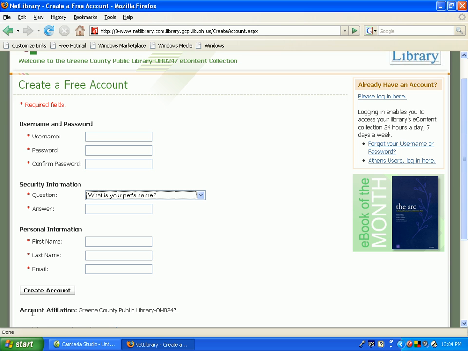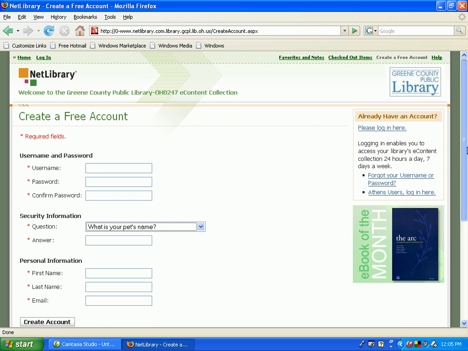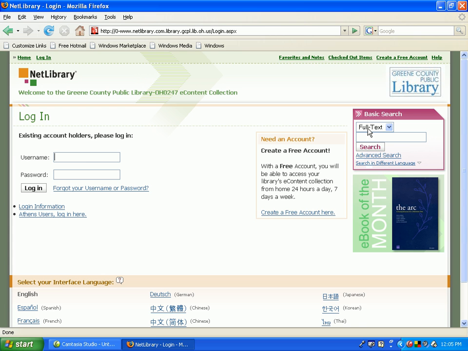Now, you'll notice down here that the account is going to be associated with GCPL. In fact, it's associated with GCPL-OH0247. And the reason for that is because in addition to the e-audio books that we purchase, there are also e-books that are purchased by Oakland. So once we've created our account, we log in, or we're carried to the login screen, and we enter our username, and we enter our password, and then we log in.